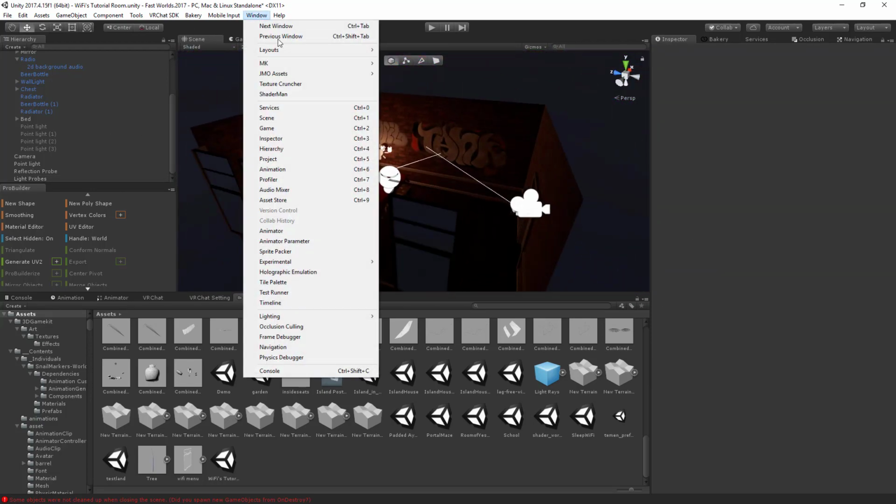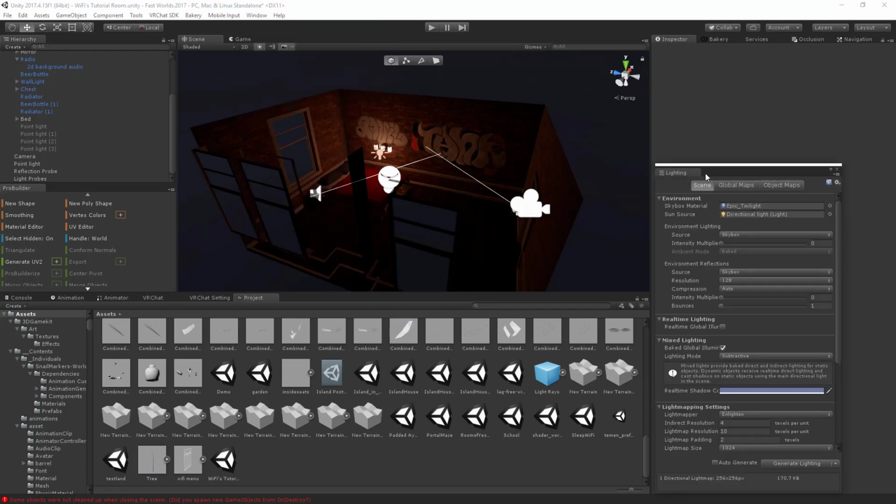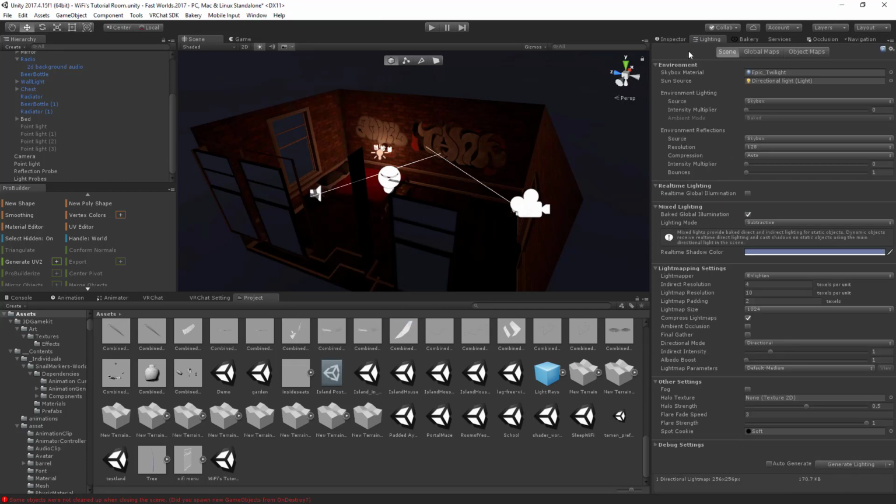So what we're going to do now is go into the window lighting settings, and under the lighting tab, which you might want to save somewhere, I'm just going to cover all this real quick. And first off, you've got skybox materials, or skybox, the sun source, directional light. This is fine. If you want to change that, you can. You can leave real-time global illumination on. Generally, it's not a huge deal.